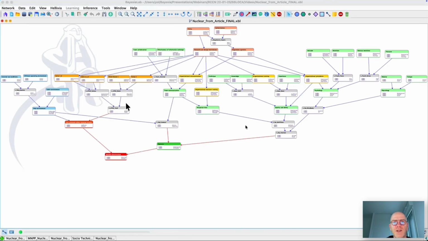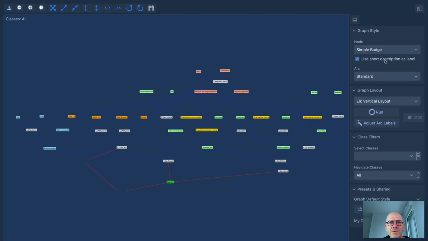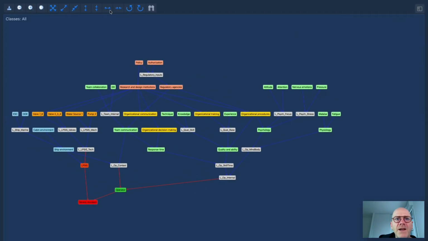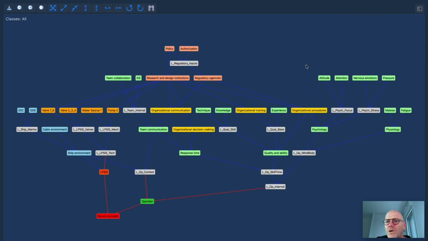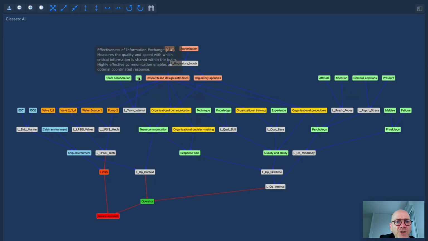If we go to Helix map for the last time, we can use this. Perhaps I will just use this way and hide this. So we have in green, so these are the nodes that are related to the crew, right? Attitude, attention, nervous emotion, pressure. So we have the physiology and psychology dimensions, quality and ability. You have the response time, the team communication, team collaboration. So this one is the effectiveness of information exchange.